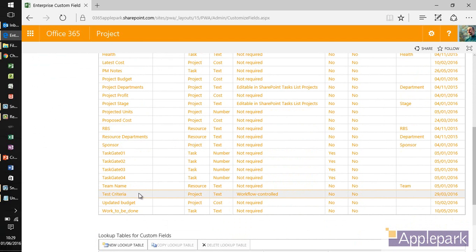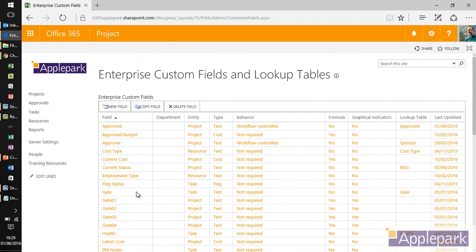Again, it's the same thing. In this case, it's just a text field. It doesn't have any lookup table associated with it. It's workflow controlled. And at the top, I've got another workflow control field, which uses a lookup table called approved, and that basically says approved or rejected. Those are the two values. So that's the enterprise custom fields created for my demo scenario.